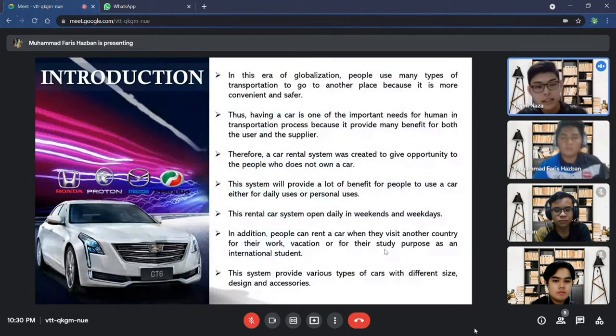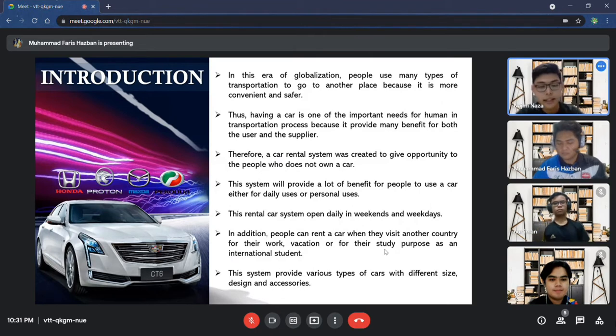Alright, for the introduction, in this era of globalization, people use many types of transportation to go to another place because it is more convenient and safer. Thus, having a car is one of the important needs for humans in the transportation process because it provides many benefits for both the user and the supplier. Therefore, a car rental system was created to give opportunity to people who do not own a car. This system will provide a lot of benefits for people to use a car either for daily or personal uses. This rental car system is open daily on weekends and weekdays.